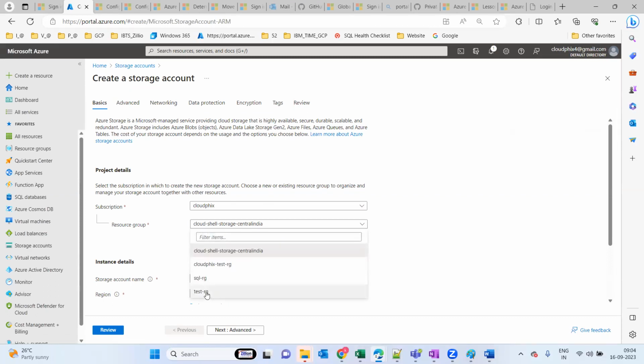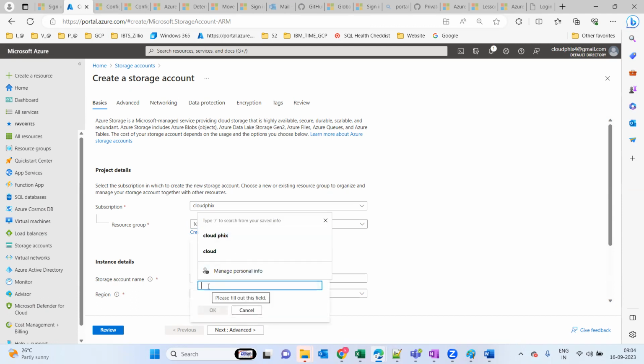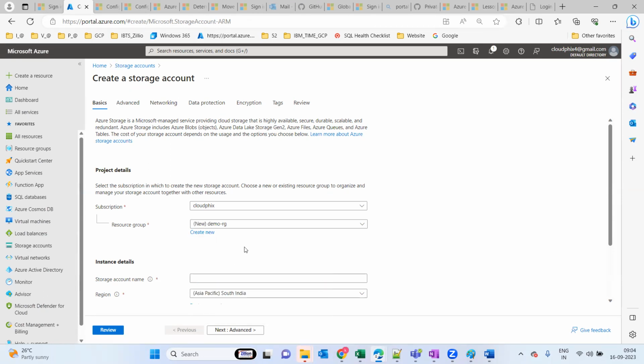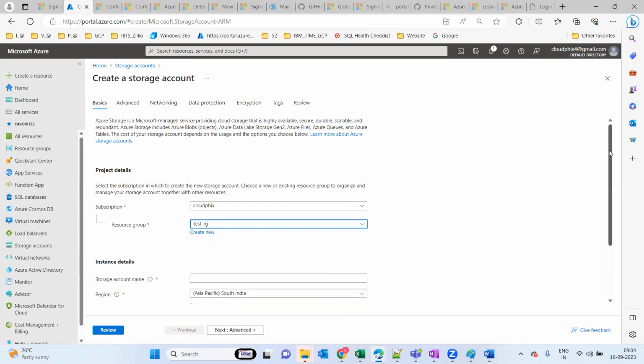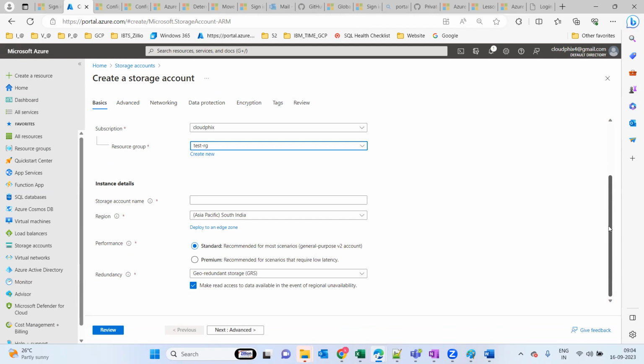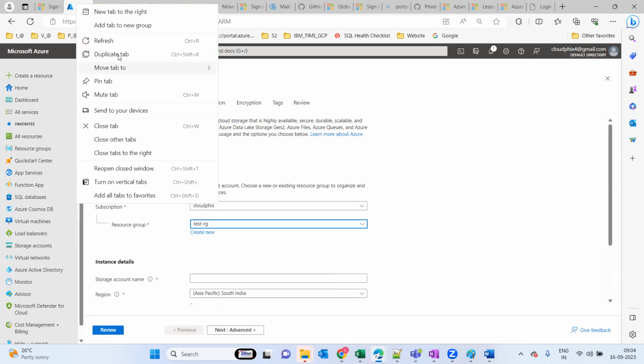So here are the two things. I just created a test resource group. Okay, if you don't want to use the test resource group, you can create one on the fly as well. Just create on this one. So we can call it the demo resource group. You can use it like this also. But the best option is to create using an existing resource group. Okay, so this is my resource group utilization. As of now, I'm just making this duplicate tab.